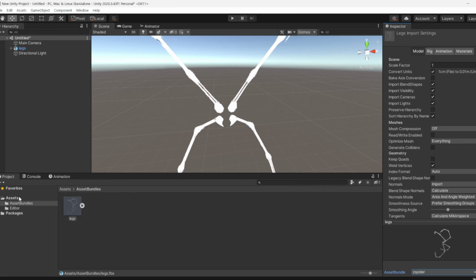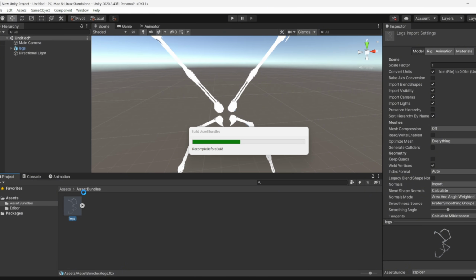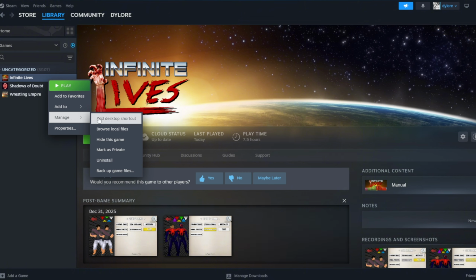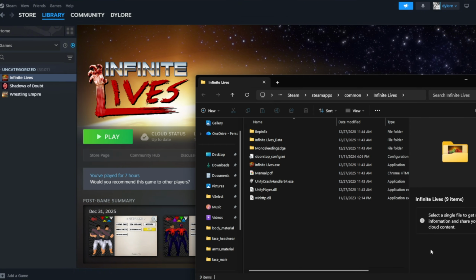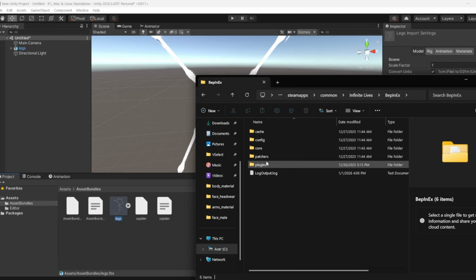If all your folders are set up correctly, you should be able to right click this and build asset bundles. So that's gonna load, and just like that, you just made your model. So now go to your infinite lives, browse your files on there, open all your mods in there, right? So now you got this. Go into your folder, have a plugins.